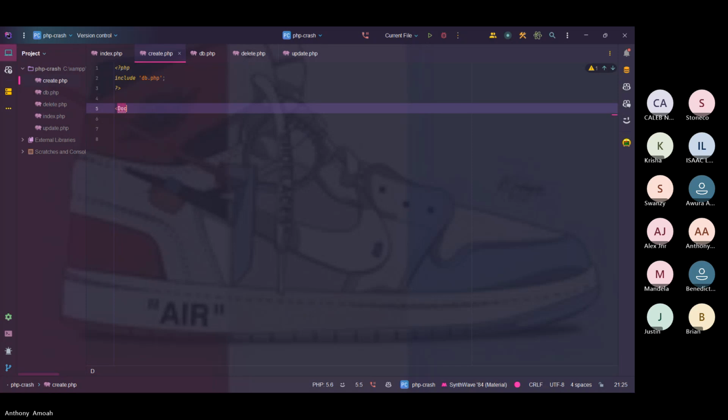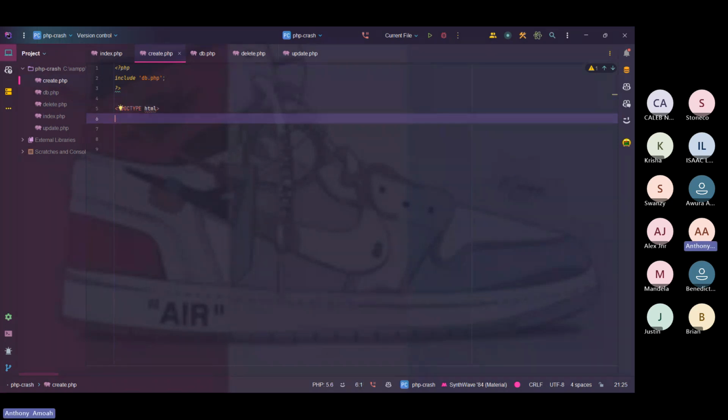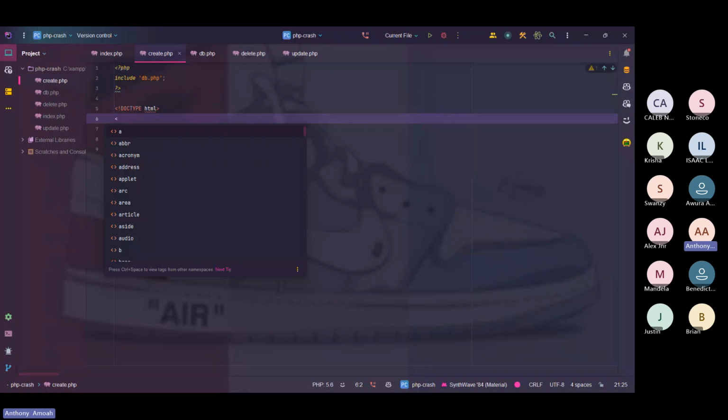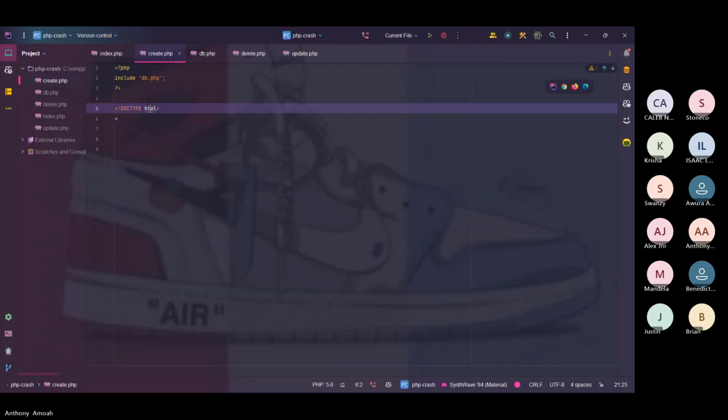From here, I'll add my HTML. So doc type is HTML. Let me capitalize them. All right. So doc type is HTML, and then I have my HTML body. Why is this highlighted?